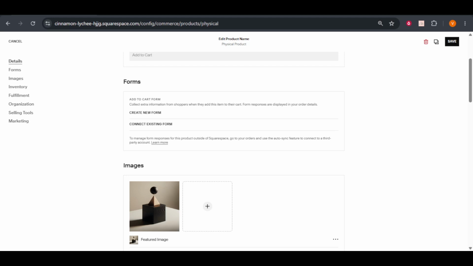And there you have it. By including your Acuity scheduling link in the product description or the order confirmation email, you've effectively integrated scheduling into your Squarespace checkout process. Your clients will appreciate the ease of booking their appointments, and you'll enjoy the streamlined operations. Remember, the more accessible you make scheduling, the more likely you are to convert sales into actual appointments.